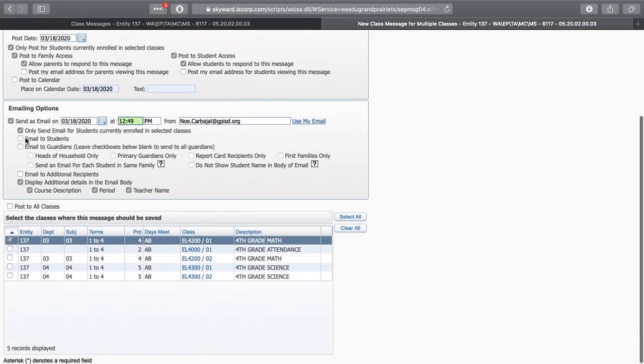Okay. Email to students, for middle school that have the actual Canvas access and things like that. Okay, and then email to the guardians. So if you're trying to do only the parents, or which family members you're trying to include on those emails as well. Okay, so head of household, primary guardians only.